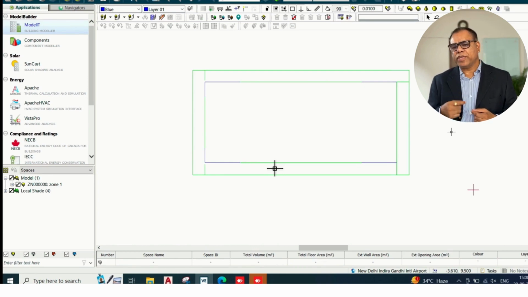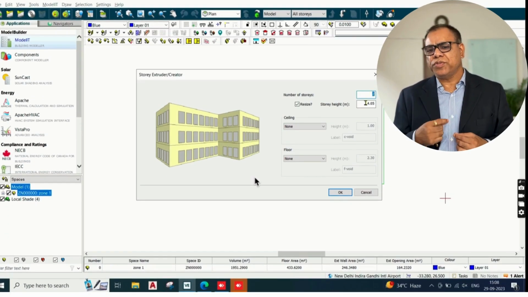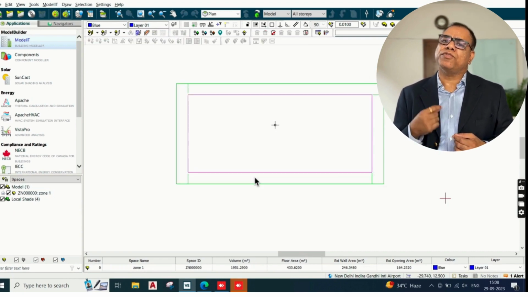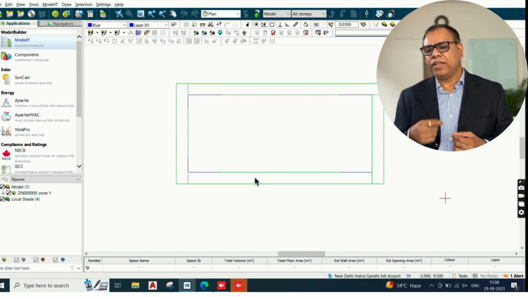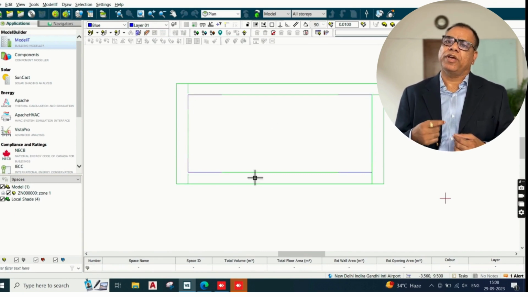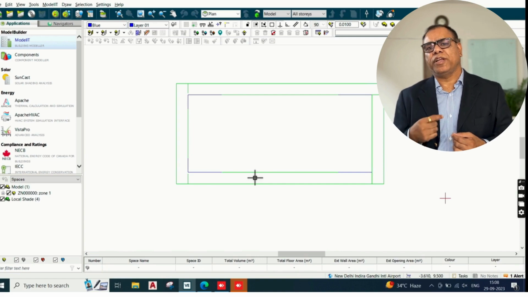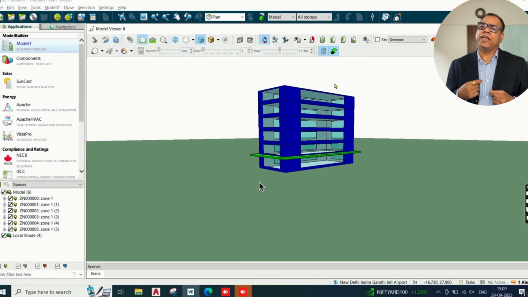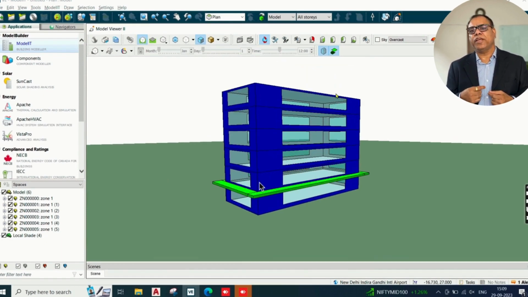So we have to first select the building, and once we select the building, we go to the tab which has create stories. Here you have to define the height of each story, and you have to define number of stories. So once you have defined these parameters, you are able to create a single story building to a 6-story building. As you can see that we have created this as a 6-story building.